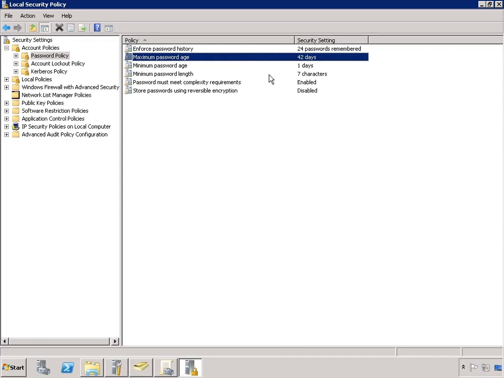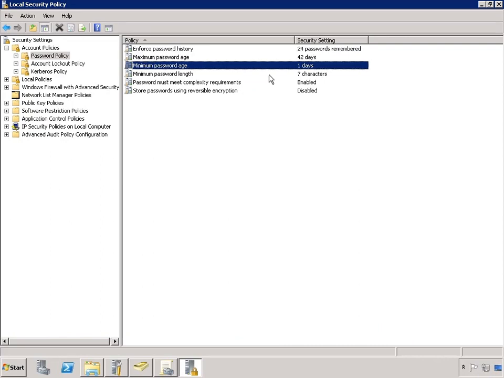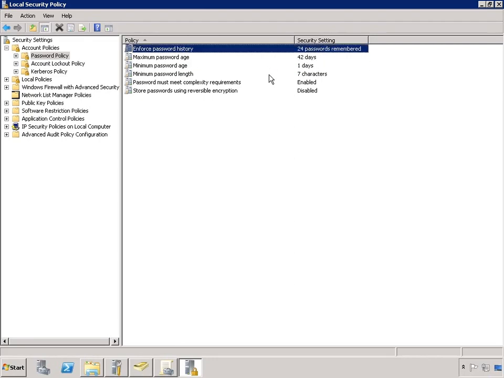The maximum password age is pretty obvious. That's how often users need to change their password. The minimum password age prevents them from changing their password over and over again to restore it back to the original password. So with this default configuration, they would have to wait 24 hours before they could change their password back to an earlier password. Another way to prevent that is the enforce password history policy, which remembers by default 24 of their passwords, and when they change their password, it checks it against the last 24 passwords that they use to make sure that it's unique.